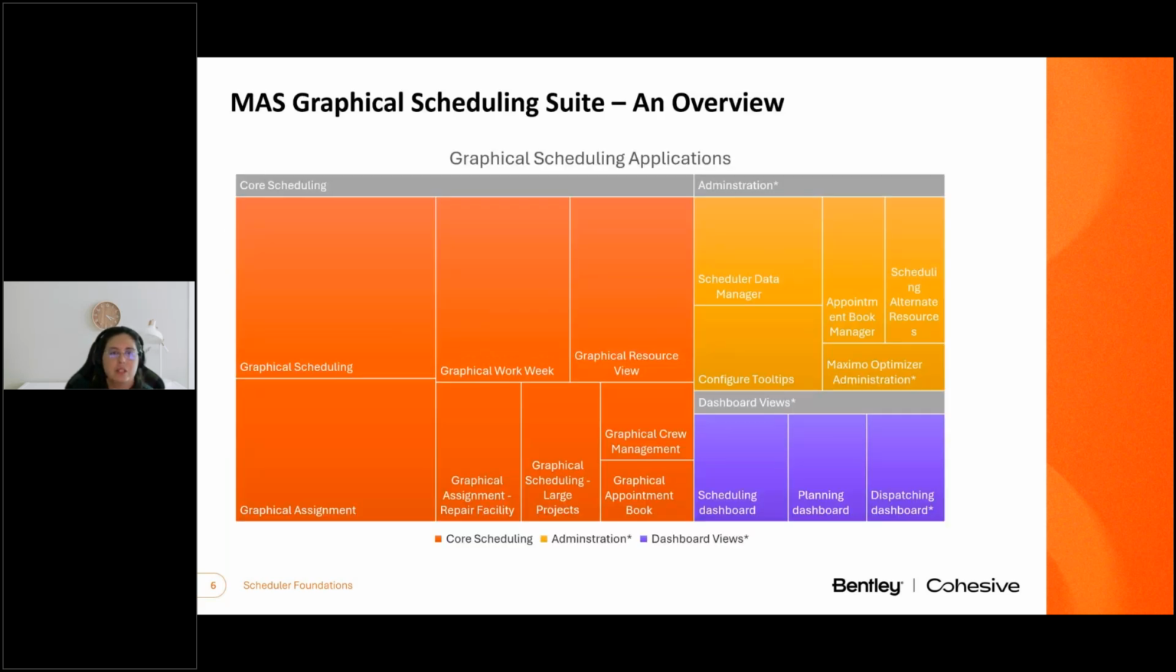So what is included in the graphical scheduling suite for MAS? Let's define these applications that are available in the planning and scheduling module within MAS. There are 8 integrated applications covering everything from long-term planning to day of execution. Graphical scheduling is your primary tool.